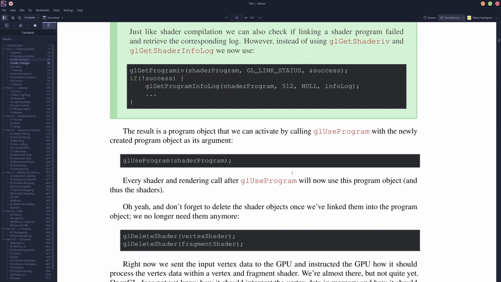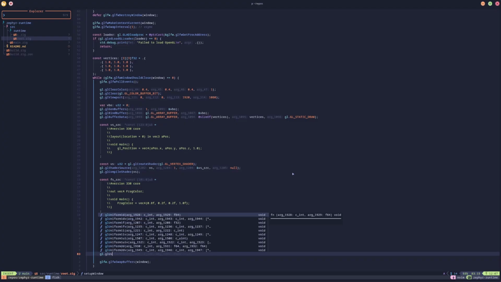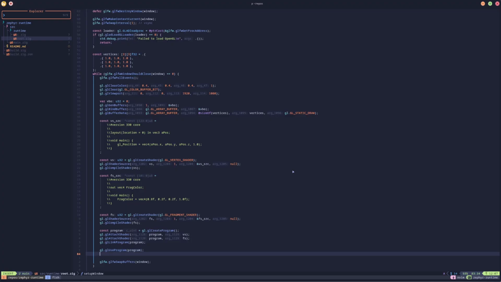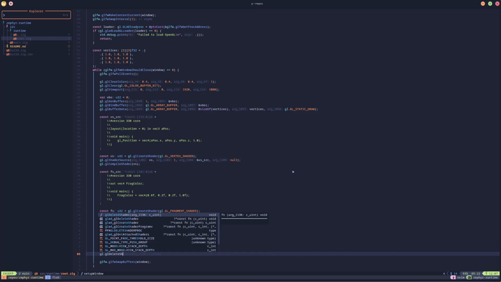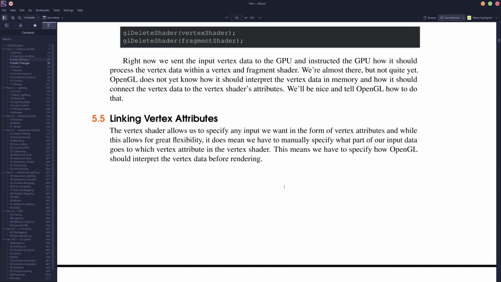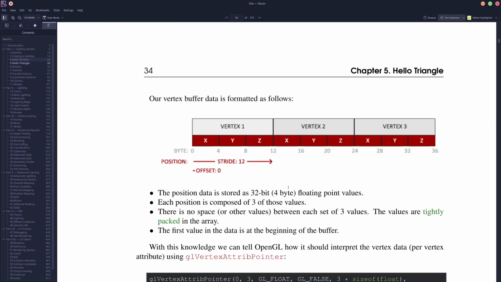So we attach to link it. Again, I'll add error checking after. Then gl.useProgram. Take the program. Do it and delete the shaders. Yes, and FS. Okay, getting close to that triangle. Very, very close.